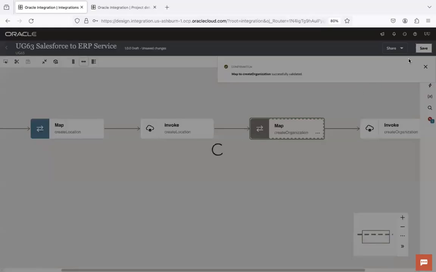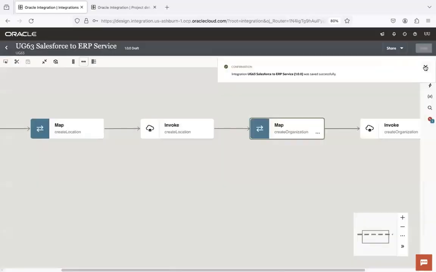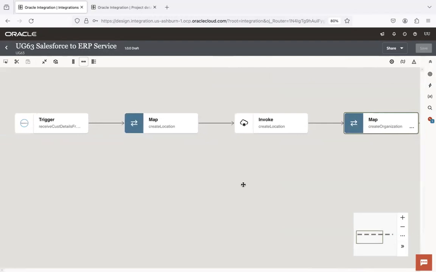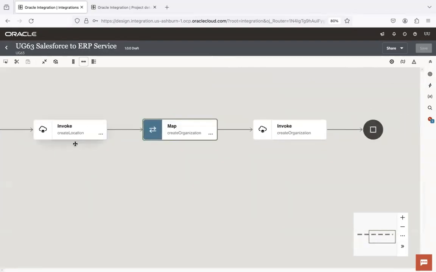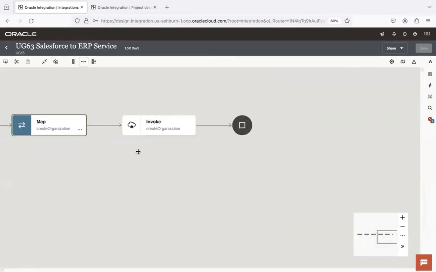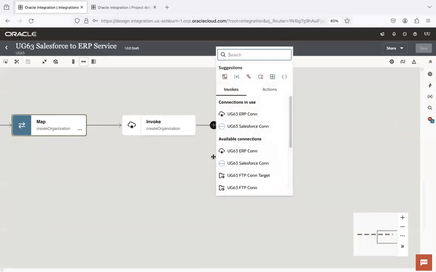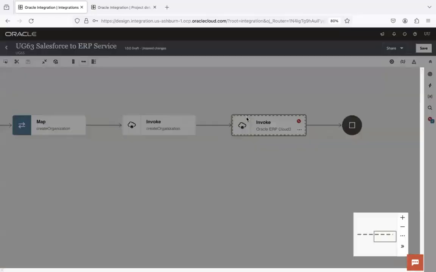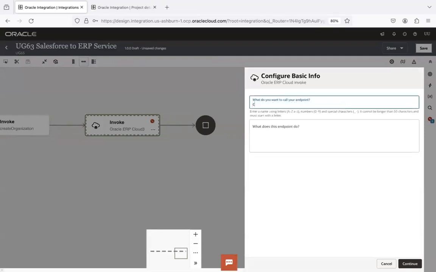We go back and we save this. So this service is going to receive the customer details. We would register a location here. We would create a party and a party site here. And what's the last step? The last step is to create a customer account and an account site.